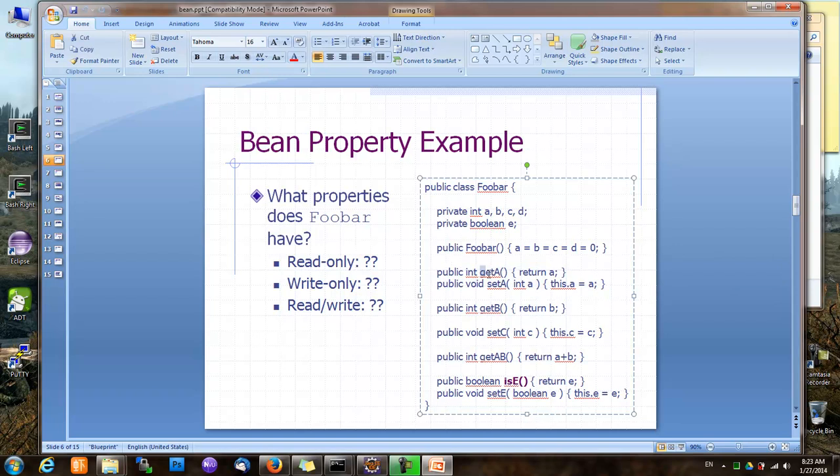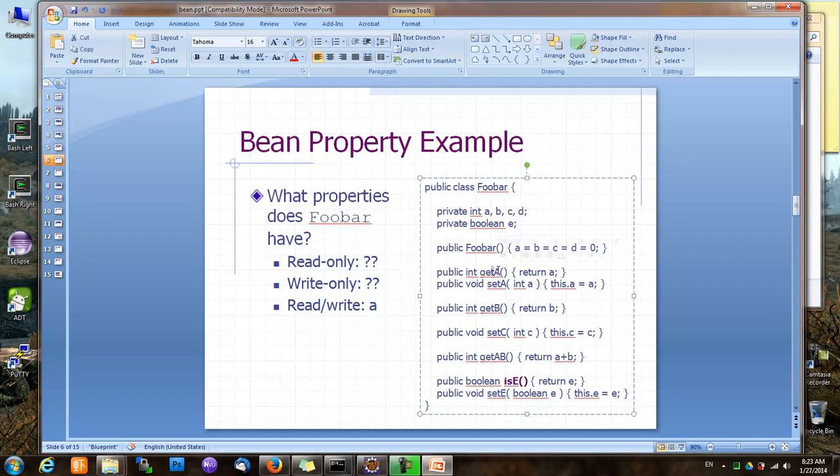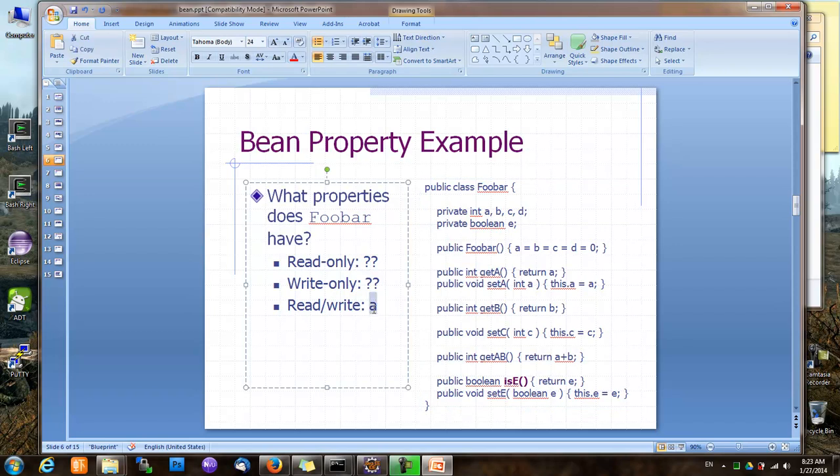So we have a getA and then a setA, and that would make A a read-write property. So A would be a property. Notice that the property name is a lowercase a, where A is capitalized in getter and setter. This is a naming convention, and the property names are case sensitive, so make sure that you remember it's lowercase.